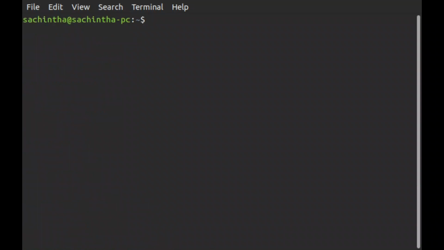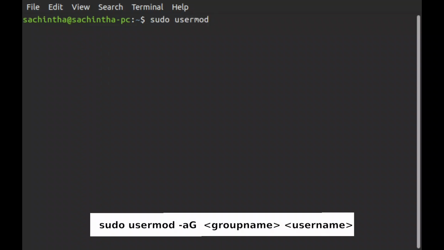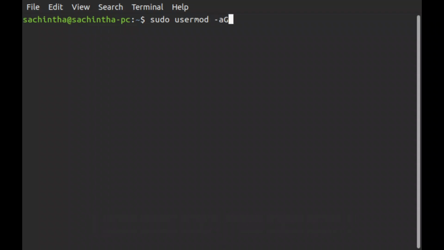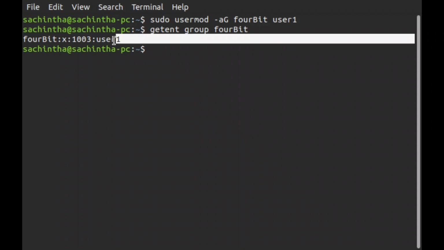Now, let's say you want to add a user to a specific group. To do that, you can use the usermod command. After usermod, you need to pass the -aG flags. This option appends the user to the supplemental groups without removing the user from other groups. Next, give the group name and username. Here, I'm going to add user1 to the FourBit group. Let's look at the members associated with this group. Here we go, user1 was added to the group.